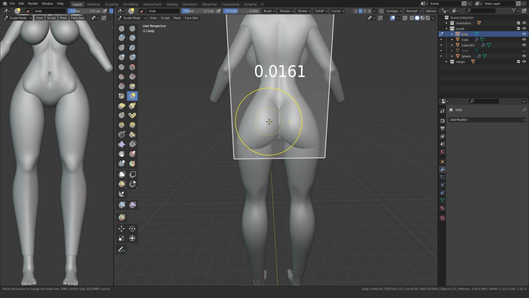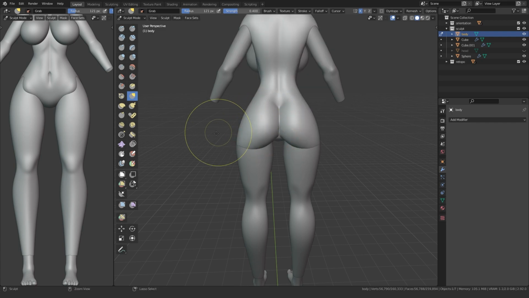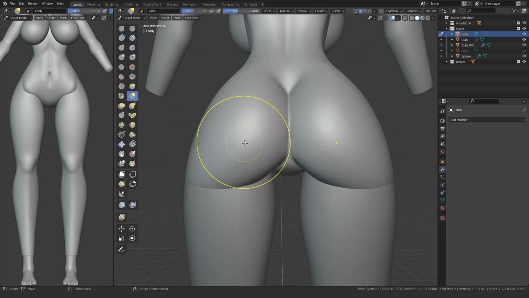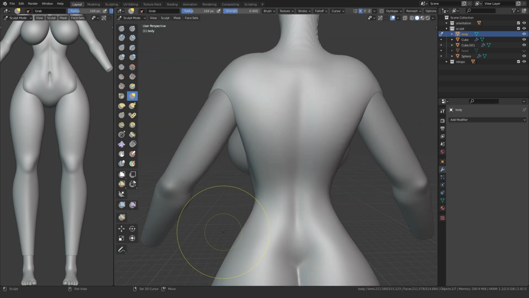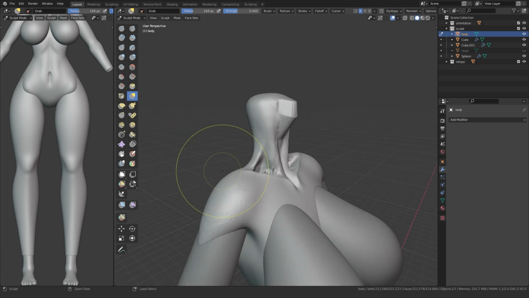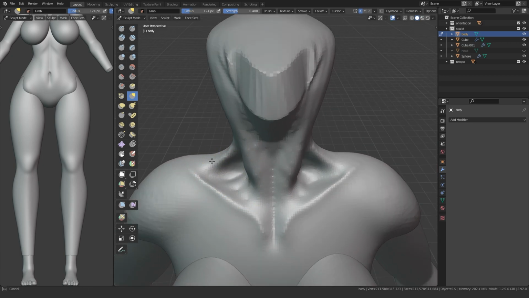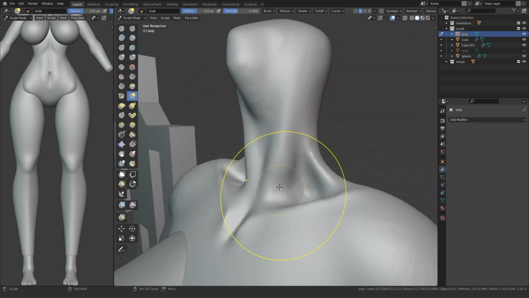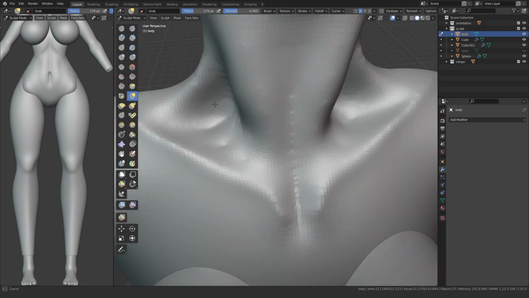And then I'm remeshing the torso because I need more density on the neck area. So now we can smooth it out, and as you can see here, this area is much more dense, and we can actually start working on it for real.